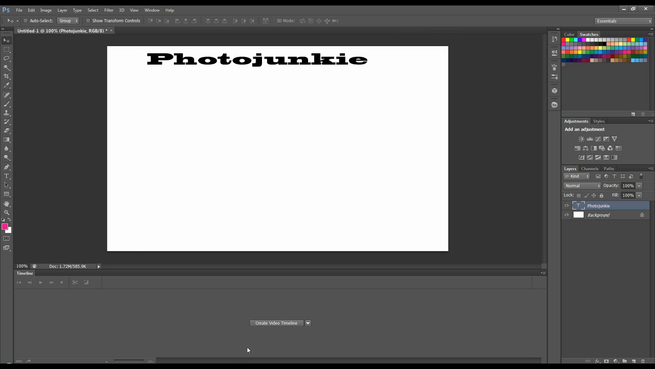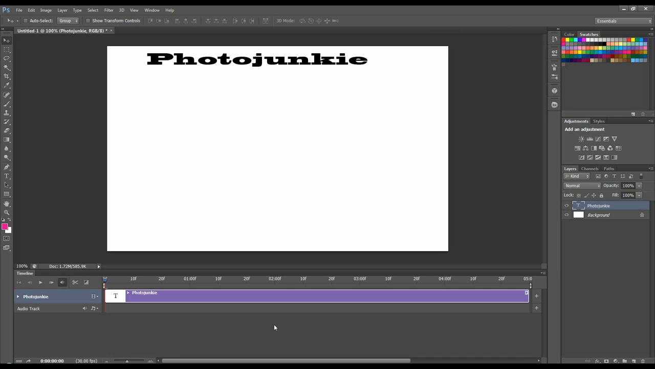So I'm going to get the move tool. I'm going to click on this here, create video timeline. And it's opened this up. There's our layer on the layer panel, and there's our layer in the timeline. I'm going to scroll down this little squirrely, and you can see we can transform, change the opacity, the style, and play with text warp.